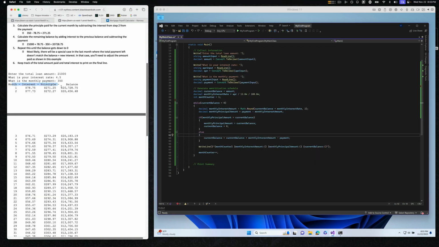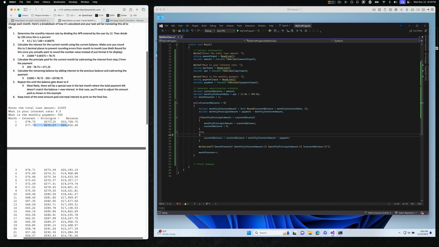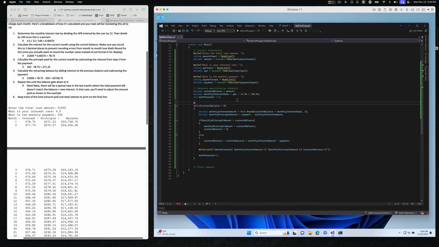So now there are 3 things left to do: our column headers, our alignment, and our summary row. So we'll go ahead and do column headers first. Before we execute our loop, we will print out the month, interest, principal. Technically principal is spelled this way, so we're going to do that. And then it looks like we've got 1, 2, 3, 4 spaces, 1, 2, 3, 4, and then balance. Now we can't use alignment specifiers easily here because there are no variables. So we're just going to do that.